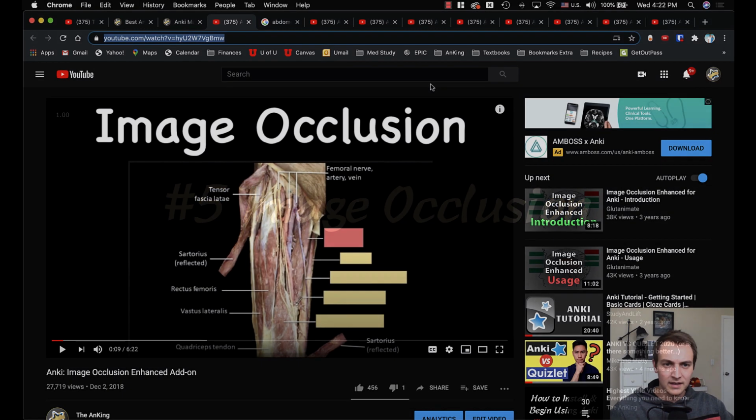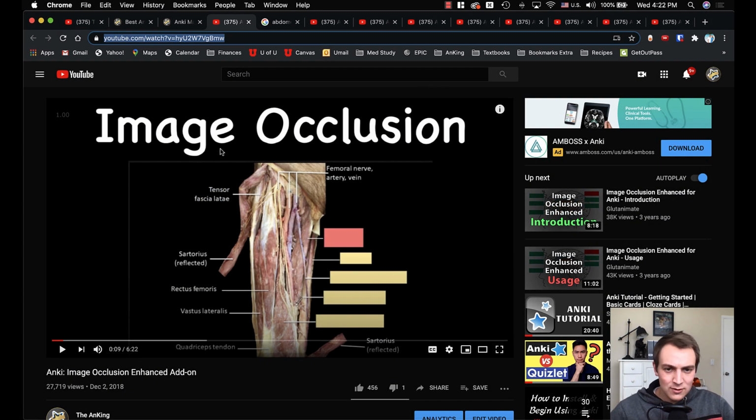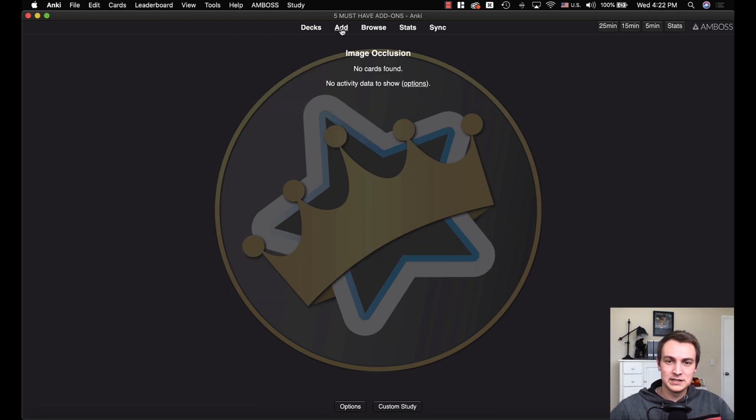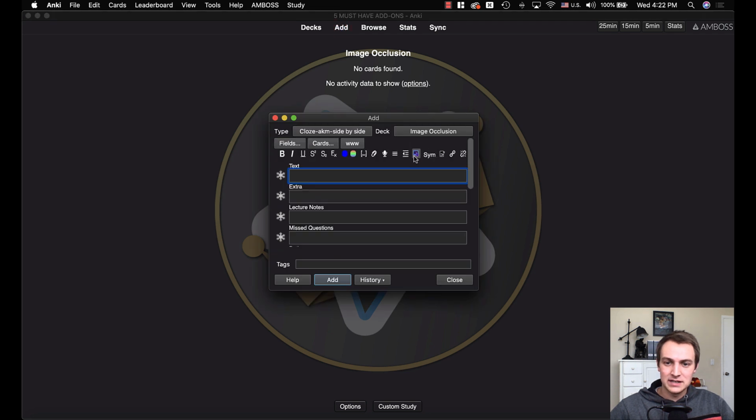I'm going to start on number 5, the Image Occlusion add-on. Like I said, I've got videos on all of these add-ons that will go into more detail, and I'll put the links for all of these in the description of this video. Here's the Image Occlusion add-on video that explains a little more than I'm going to do, but I made a deck here, and we're going to make an Image Occlusion card. So the first thing I'm going to do is add a card, and there's this awesome button here that gets added when you install the add-on. So I'm going to click that.